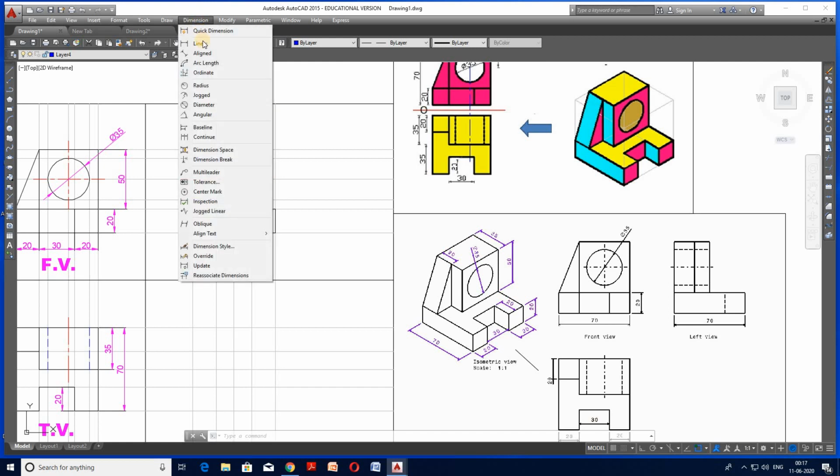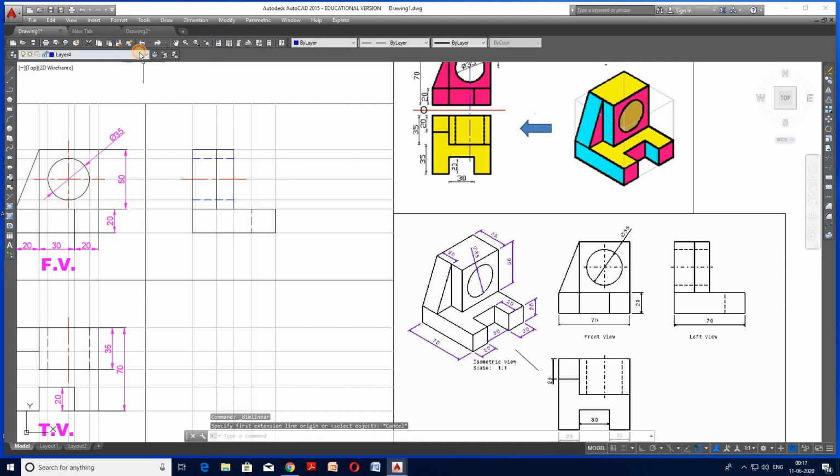Now the dimension part, go to dimension linear. Before that, change this layer to the default layer and then dimension linear. This is the overall depth 70. This height of the bottom block is already given, so don't repeat it. This 35 you can do it here. It is also mentioned in this top view, so don't repeat it. This you can mark, that is 20 mm. So all dimensions are now over.